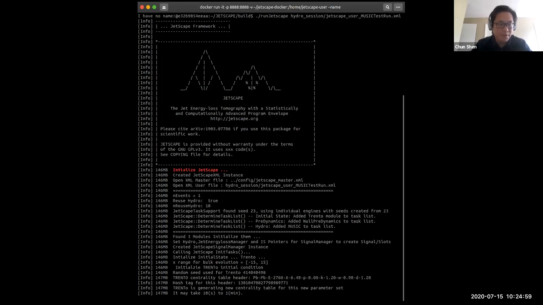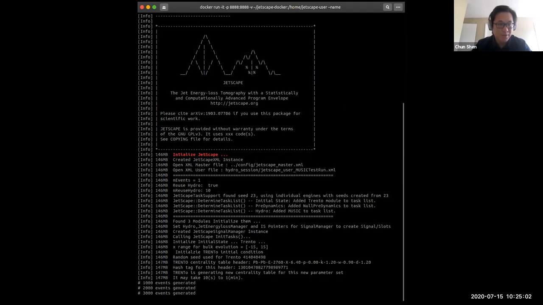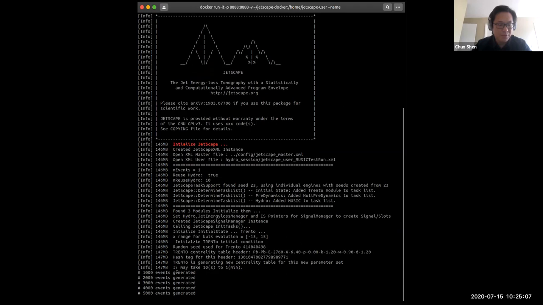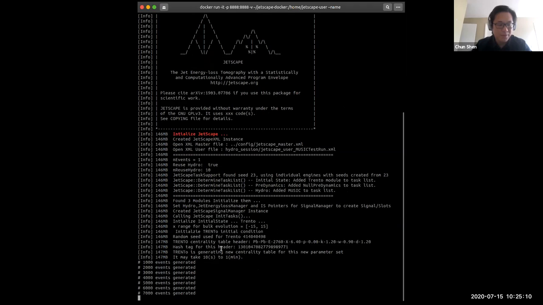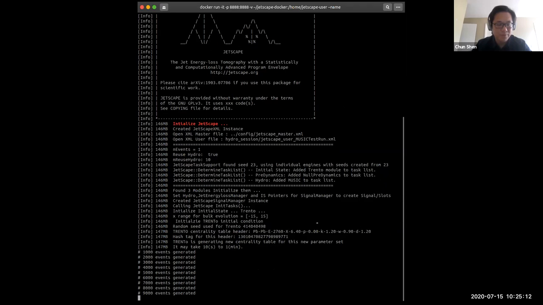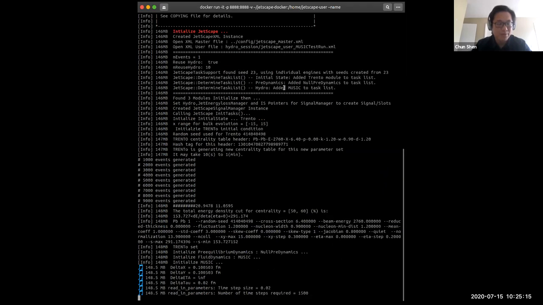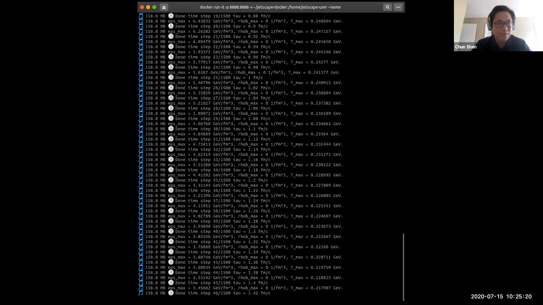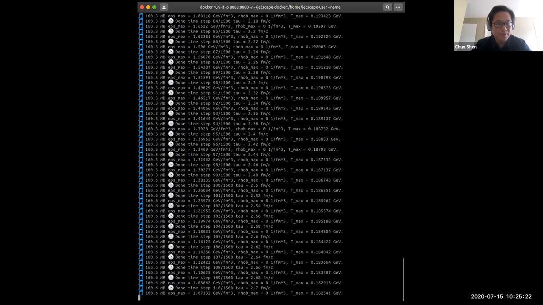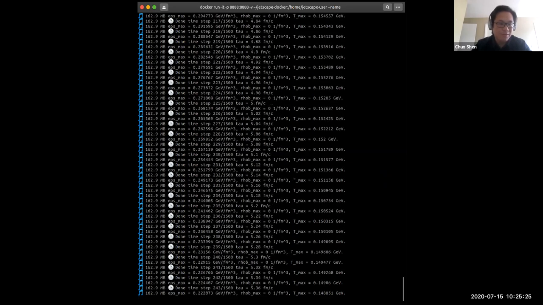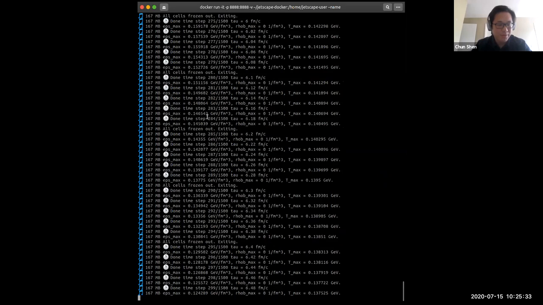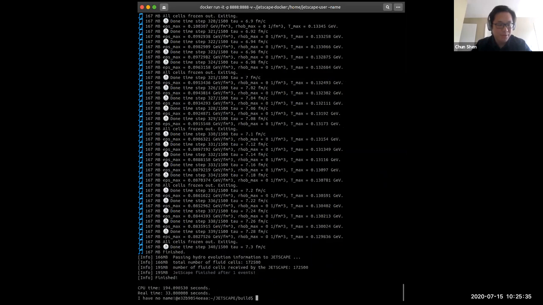Now it will run JETSCAPE with MUSIC in there, and also Trento. Initially we'll see Trento run to generate a centrality table to select the centrality we would like for the later collisions. Once you have everything installed, you will have MUSIC running properly, and you will see these MUSIC symbols on the left corner to indicate that you are running MUSIC. Depending on your machine's performance, it will run a different amount of time, but you should be able to finish in a few minutes.